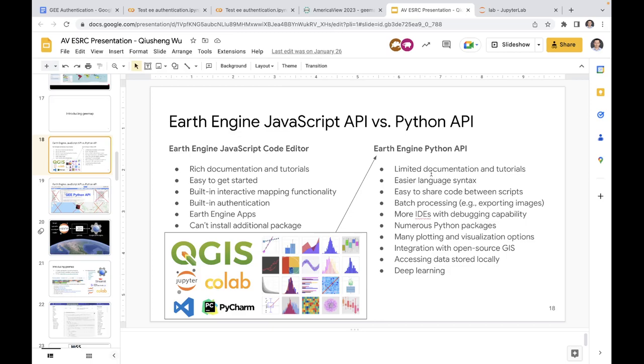So here's just a quick comparison. Python is a lot more powerful and more flexible. So the JavaScript API, they have a lot of documentation, but you are limited to the documentation, limited to the editor, the interface. You cannot really communicate with the computer. So if you have some files on your computer, you want to transfer to the cloud, it's not possible. Python allows you to do that a lot more flexibly, and you can integrate with QGIS, ArcGIS Pro.